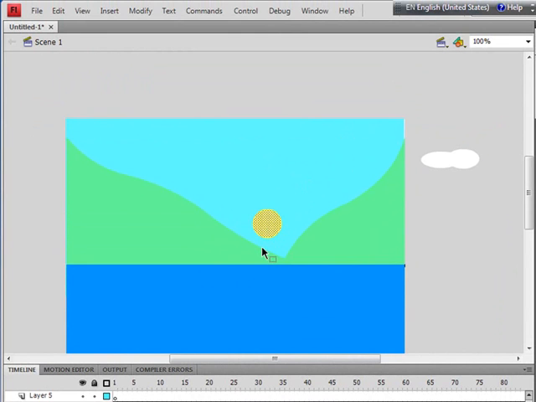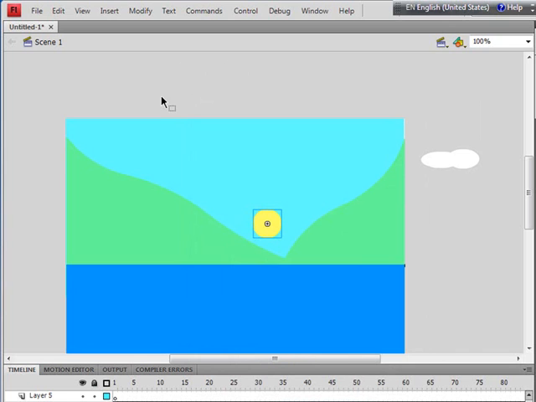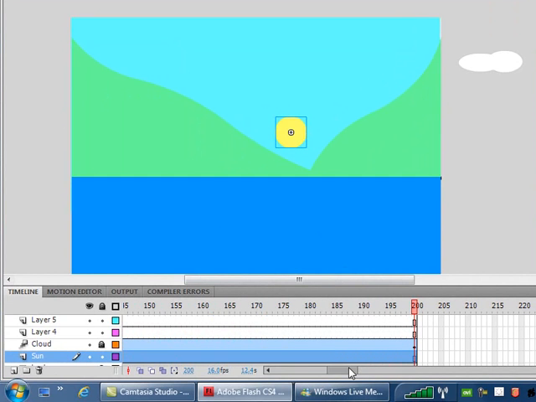Again, if we want to motion tween this, what should we do with it? We'll have to convert it to a movie clip or graphic, right? So we select it, and then F8, convert to symbol, and it's not a button, it's a movie clip, and we want to call this sun. Alright, so what do we do with this? We need to move it. We go to the end and add a keyframe for the sun.